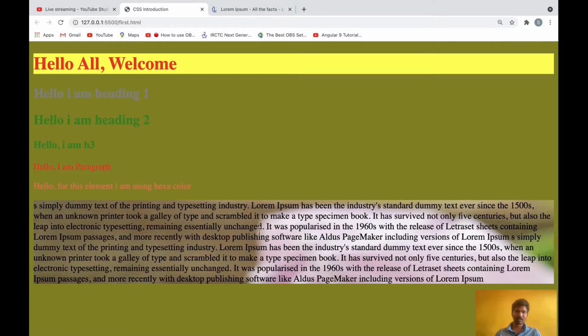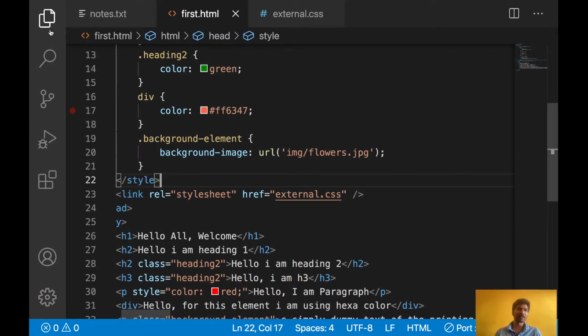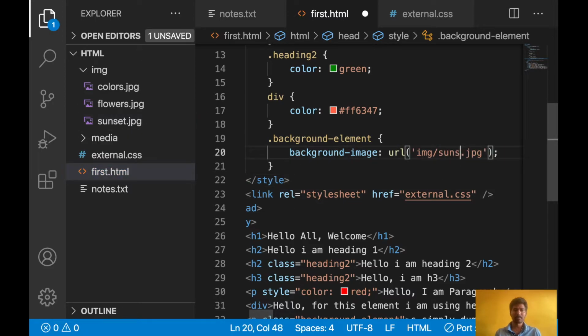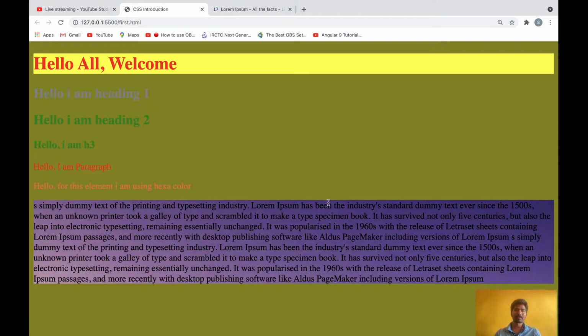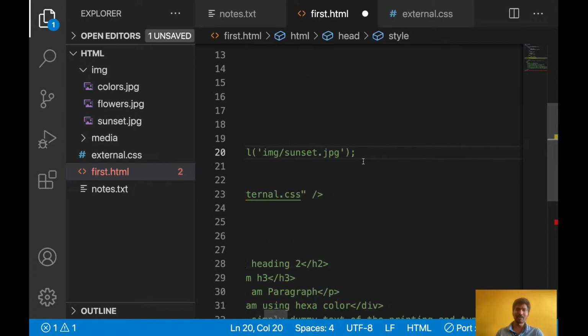See, this background image is like this. So let's change it to another one, because that is not appearing good actually. Let's use some sunset.jpg. See, the background image is like that, that's why it is appearing like this. Instead of this, you can apply it for body, that will look good actually. Let's apply for body, then you will feel good.